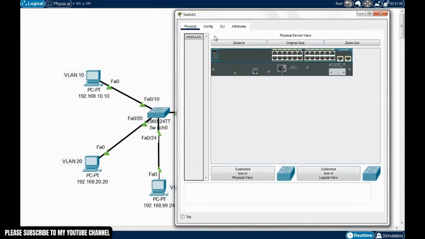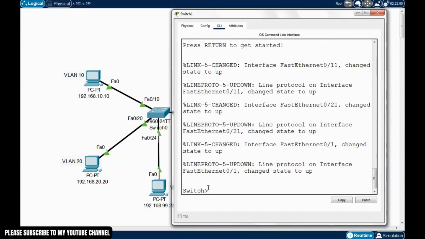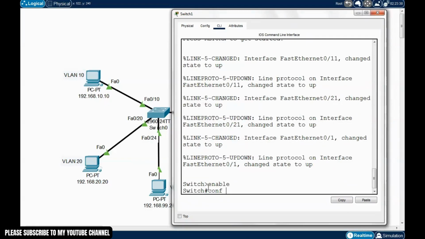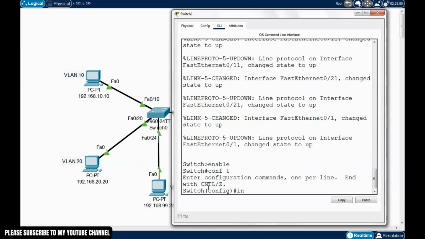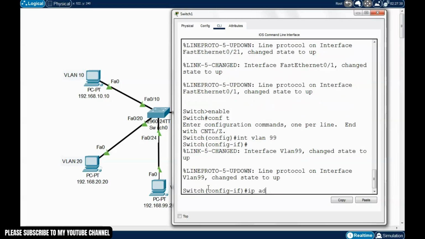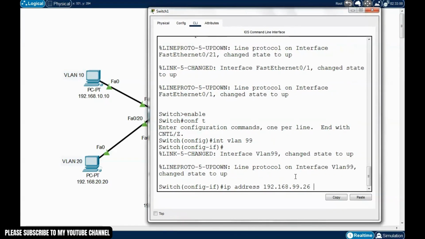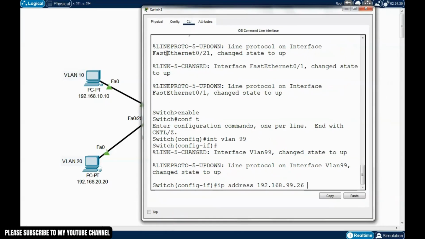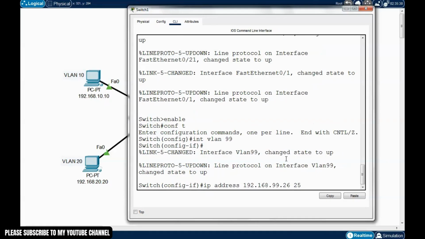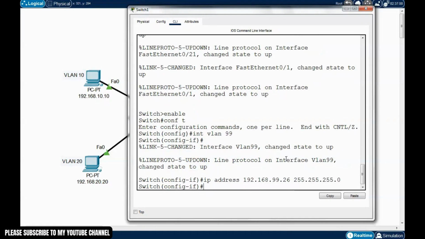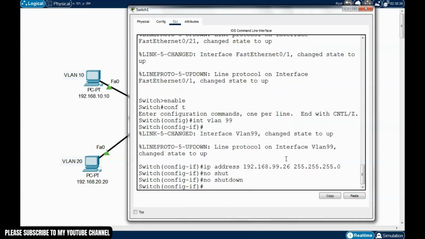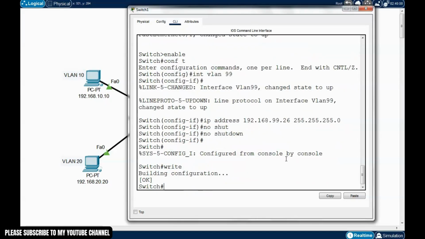Let's do the same thing. Hit enter to get started, enable, and then conf t to go to global config mode. So interface VLAN 99. Okay, it's up, and then ip address. I'll use 192.168.99, and this will be 26. They should be on the same network so that they can ping each other. Then 255.255.255.0, and then type no shutdown. Okay, Control C, and let me save the configuration.